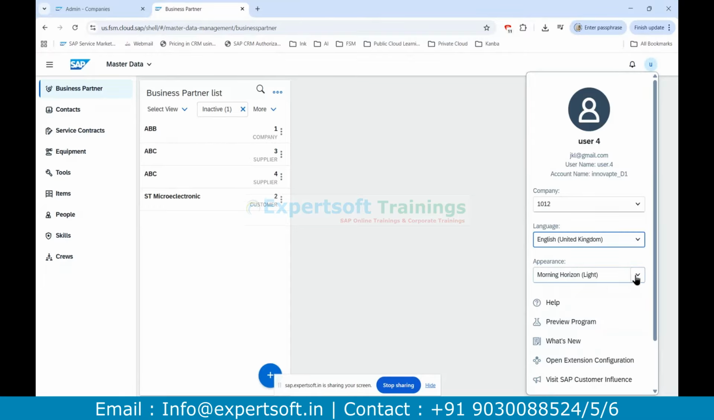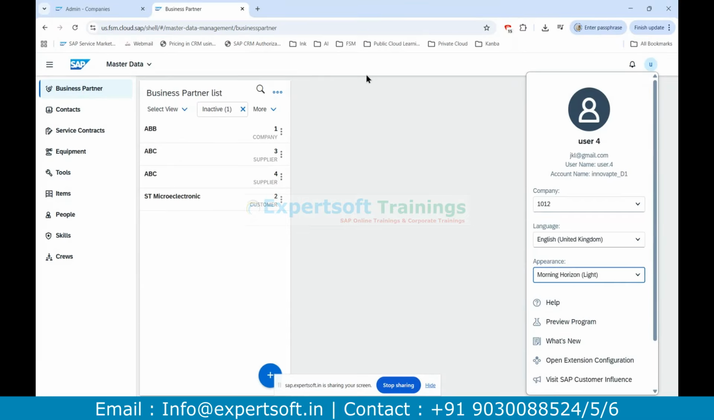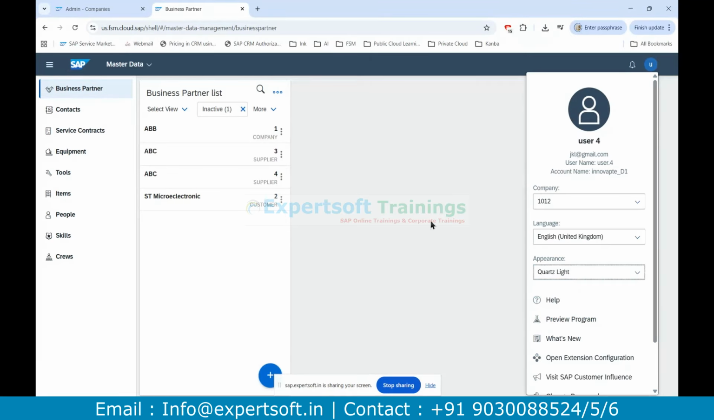Next is your appearance. These are two standard looks and feels that have been provided by SAP. So if you see here on the top, the color is changing. These are two different appearances being provided by SAP. These are nothing but the themes. So you can use these themes based on what you like.